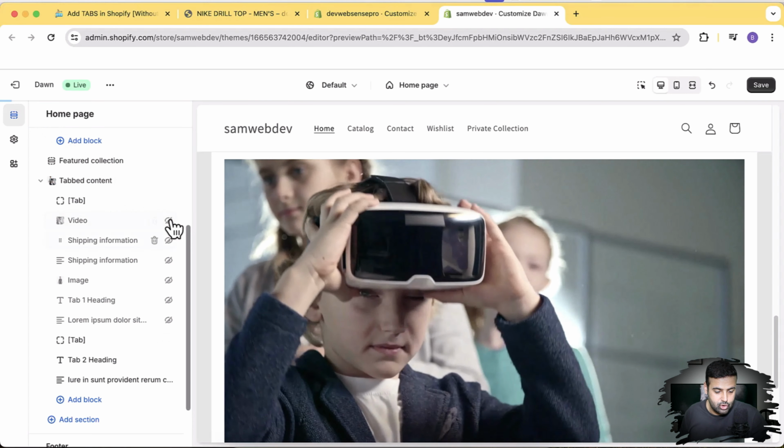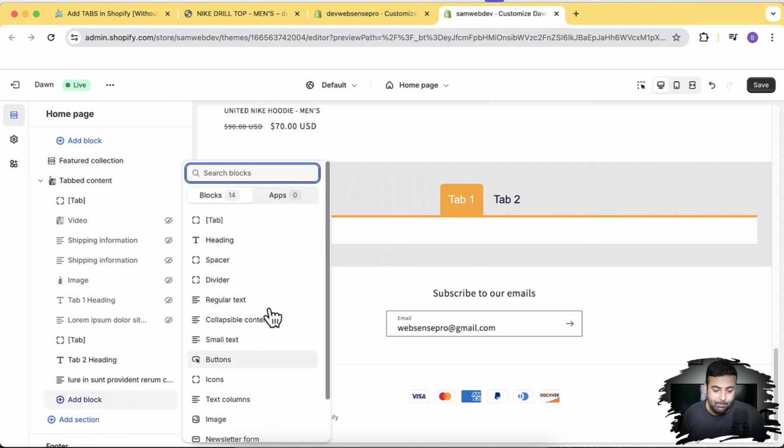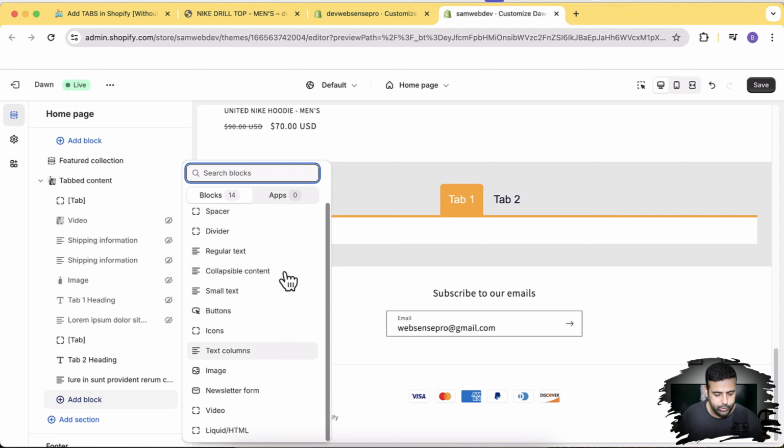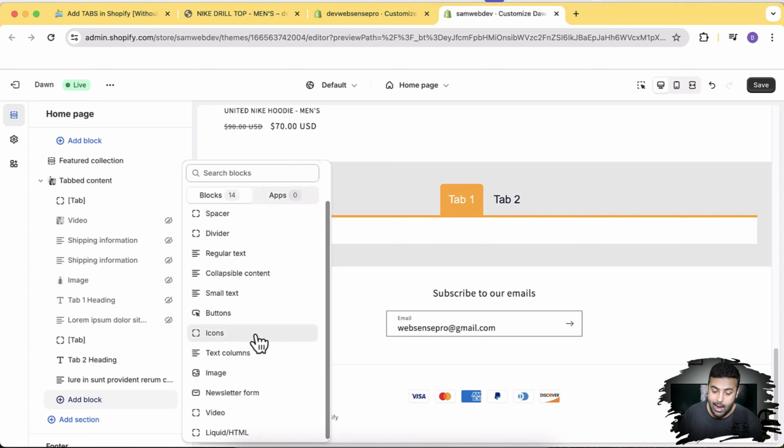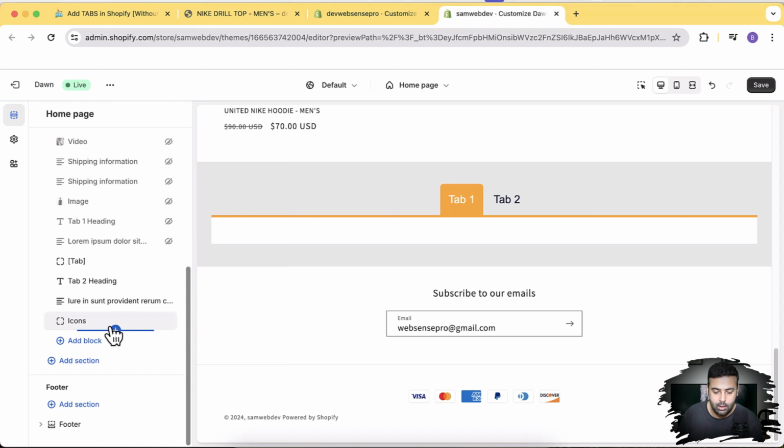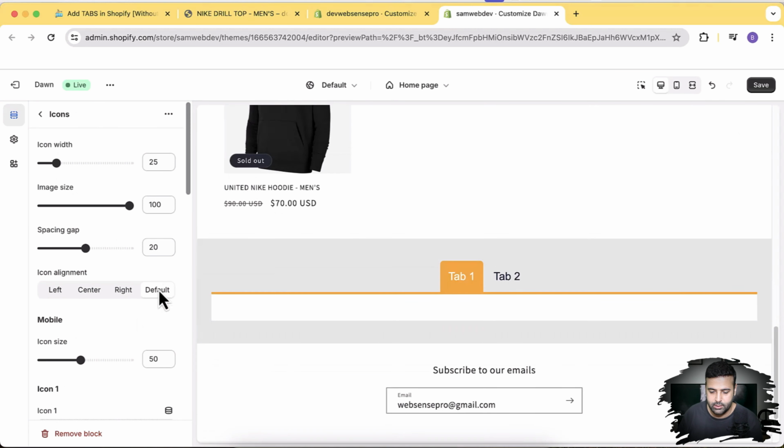Now let's check some more paid blocks which we have in this section. We tested the text columns, we tested the image, we tested the video one. We do have the icons. Yes, that's another paid block which you'll be getting if you pay just $15 for this section. Contact me, link in the description.